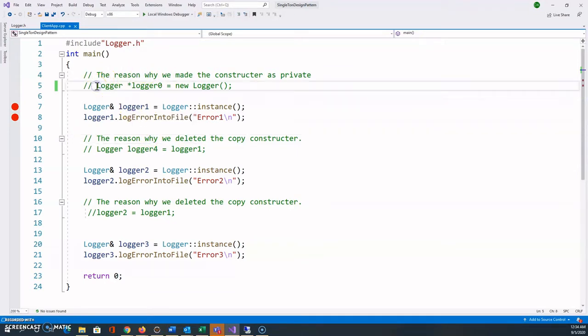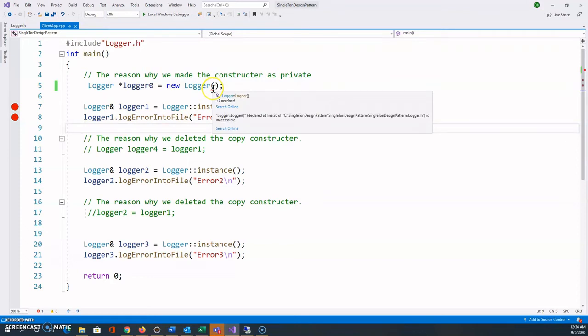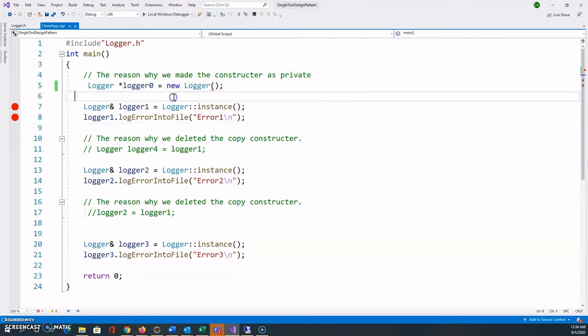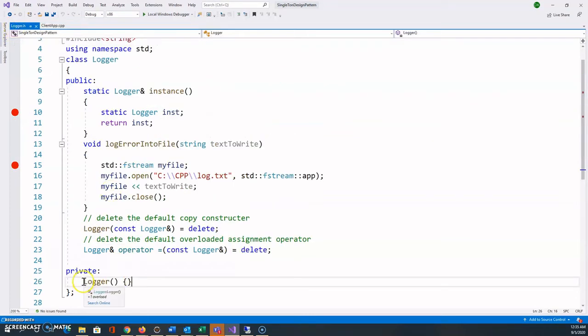So let me just show you that. Let me try to create an object of logger class just by using the new operator. Okay. So here if you see, what it says is inaccessible. That means this particular class is restricted from creating any object via the default constructor. So that is what we have achieved by just making this constructor private.